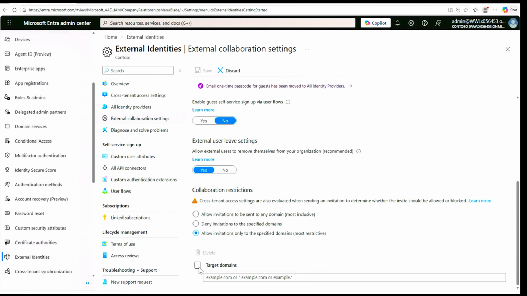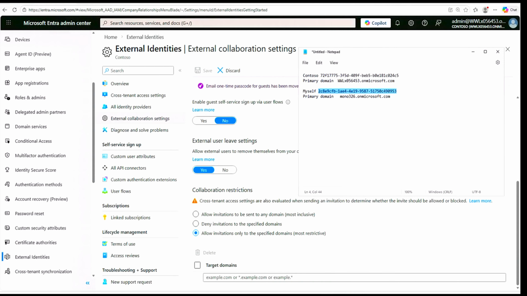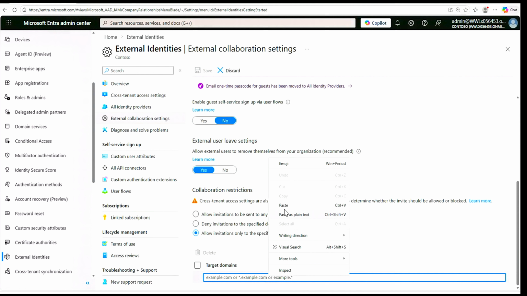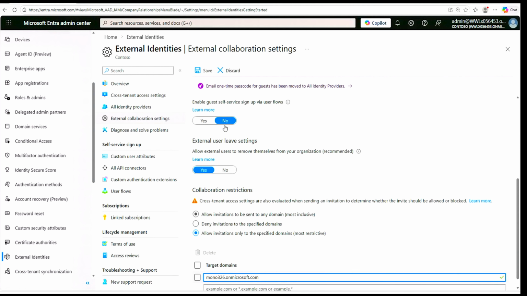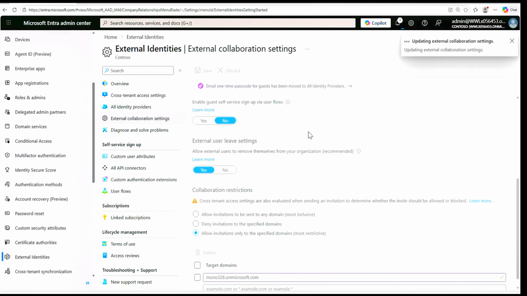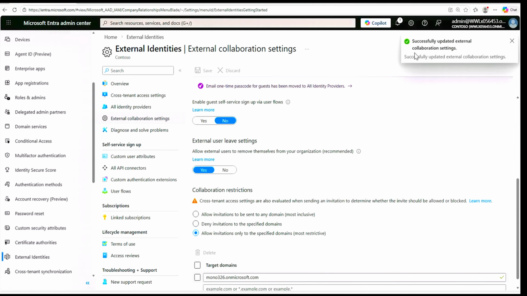and then target domain. Add your lab partner's domain, which in my case is... When I am done, click on save. So successfully updated external collaboration settings.